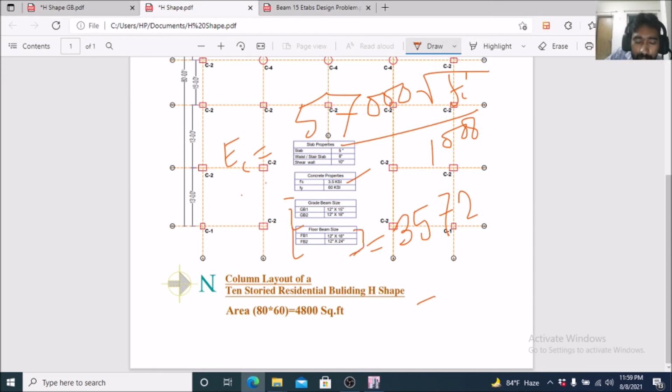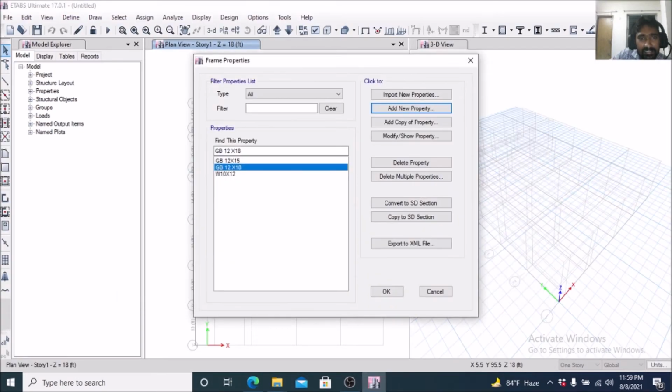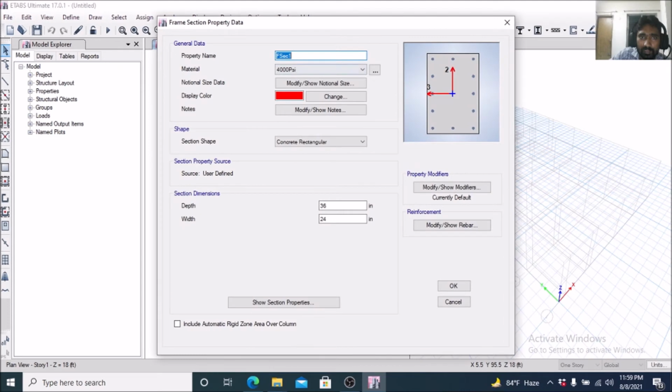Now the floor beam one section is 12 inch by 18 inch. So the section name will be floor beam 12 by 18 inch, and the material will be concrete. And again here it is also the beam. So the depth will be 18 and width will be 12.